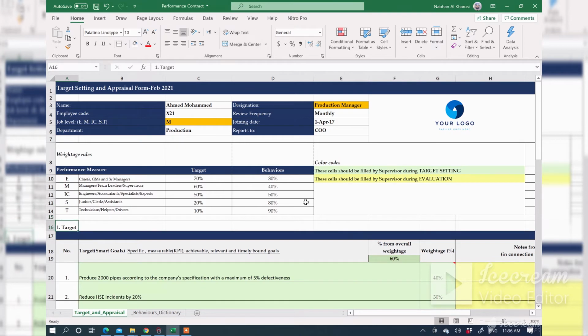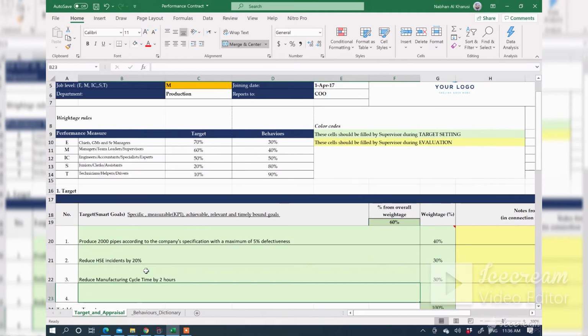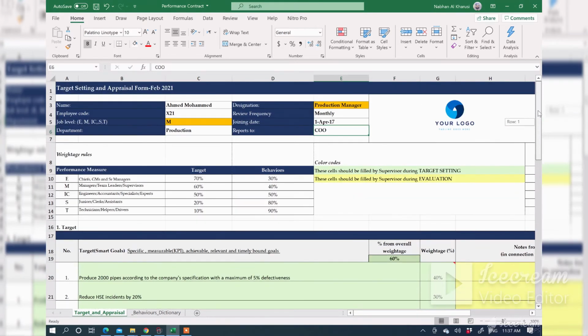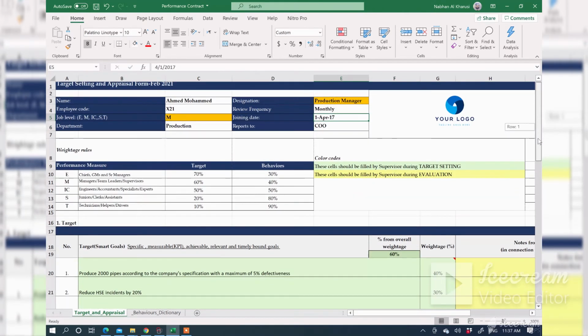All right, so at the target setting, you come to this green zone and you start to populate and identify the SMART goals in here. And you do that in alignment and in agreement with the employee him or herself. So that goal has to be very specific, has to be SMART. An example in here: produce 2,000 pipes according to the company's specifications with a maximum of 5% defectiveness. Very, very SMART goal. It can be measured, it can be achieved, it is time bound because we are talking about the month of February, and so forth.